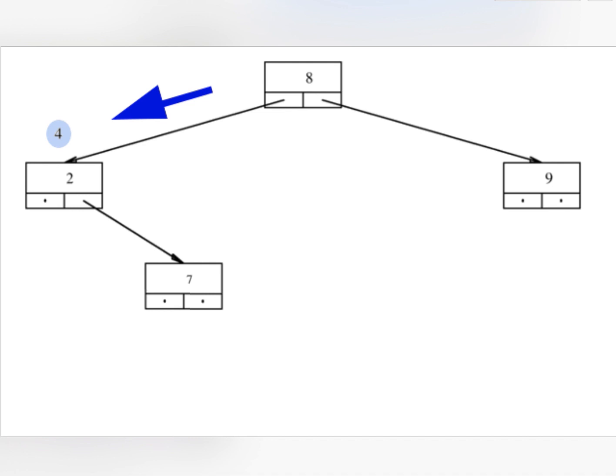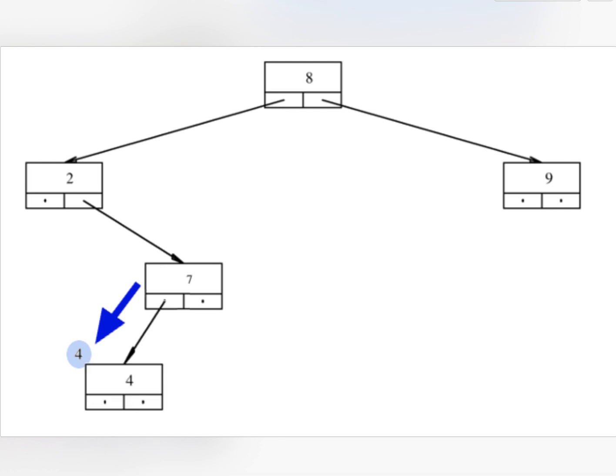So 4 is bigger than 2, and now it's sent to the right. 4 is smaller than 7, so it's sent to the left. And we now build a new node. We allocate new memory, and we properly connect that to be the left child of 7, and 4 is now inserted in the tree.